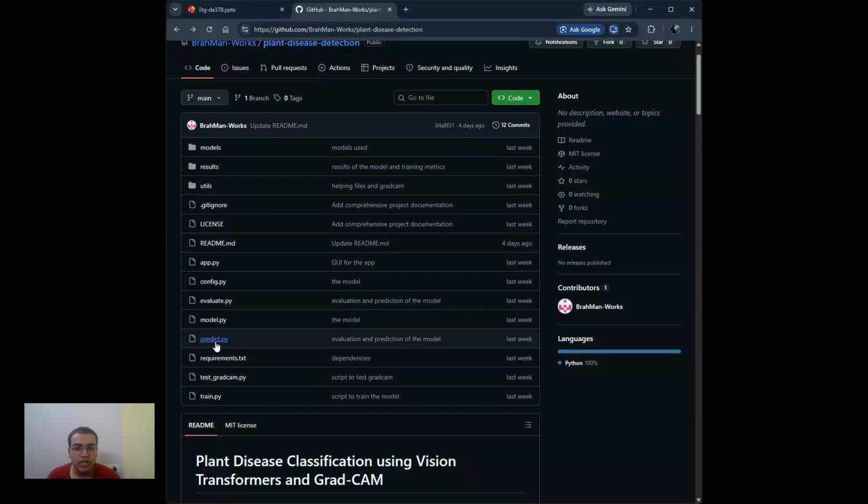After that, predict.py loads the trained model and performs inference on new images. The GradCam module computes gradients from the final transformer layer and generates the heat map that explains the prediction. Finally, the app.py module is the GUI that combines all these components into a single desktop application where users can upload an image and instantly receive the prediction and visualization. By separating these functionalities into different modules, my project becomes very easy to understand, maintain, and extend. It's very straightforward.